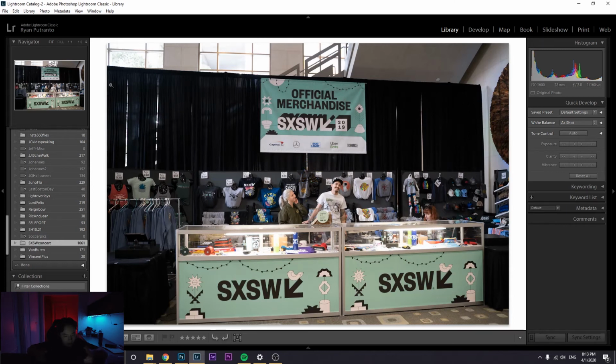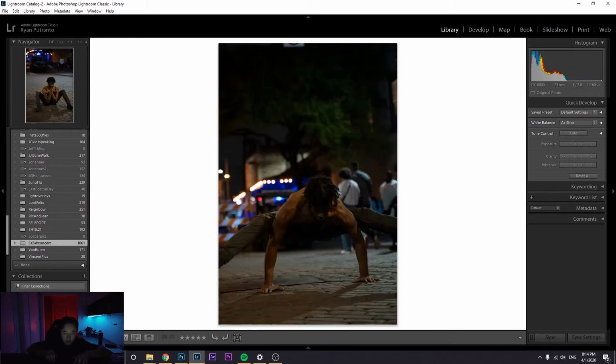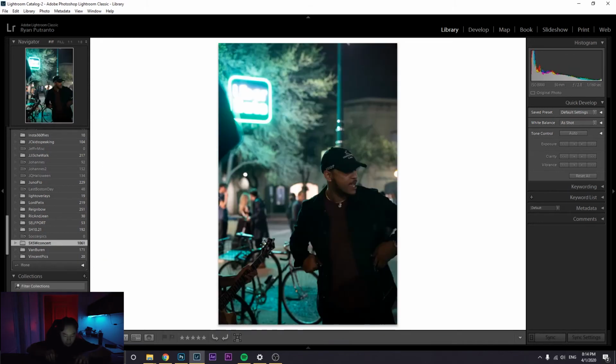So if you don't hit caps lock and then you hit X on its own, it just rejects the photo but doesn't go to the next one. So it's a bit faster for workflow. This video is all about workflow, so that's another tip. And yeah, you just want to go over the pictures more slowly.